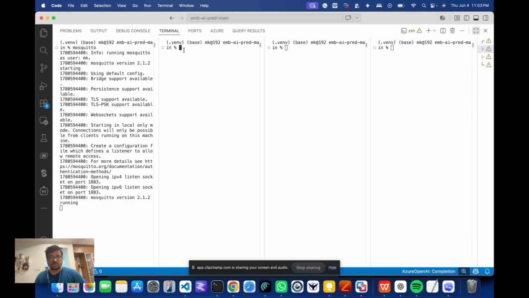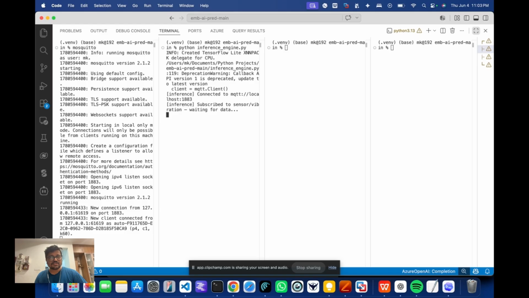Now terminal number 2, this is the inference engine. So let's run the inference engine now. This starts the subscriber, and it's now listening on sensor/vibration and waiting for data. The TFLite interpreter is loaded, and the feature normalization parameters are loaded from feature_norm.npy, and it's ready.